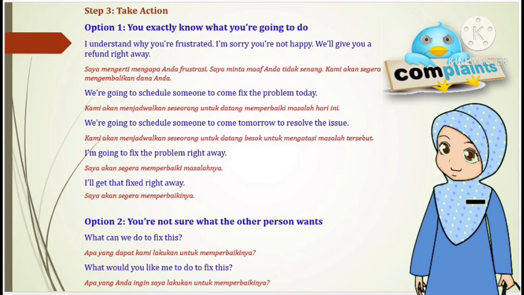And option number 2 is to ask a question if you are not sure what the other person wants. This is more common in a personal relationship. Imagine that you've broken your friend's phone or something negative happens and you don't know what they really want. You can just ask, for example, "What can we do to fix this?" The second example: "What would you like me to do to fix this?"